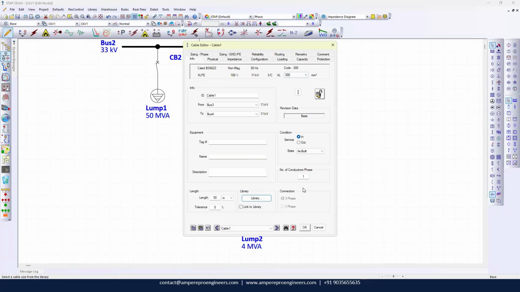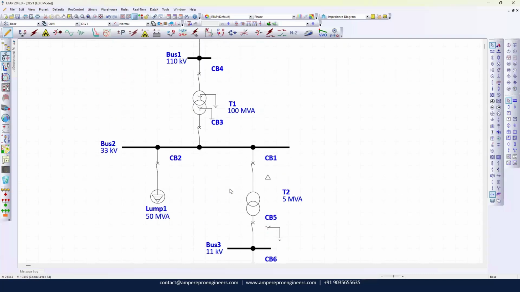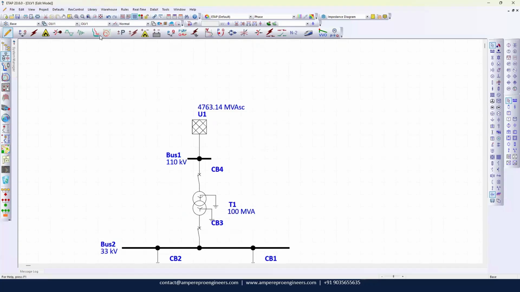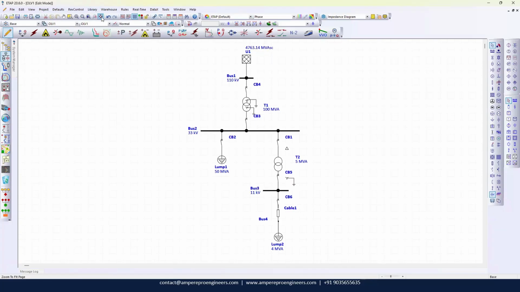How many runs? Number of conductors per phase. It is one only. We are giving one at the moment, and if required, we will increase it later. Let's run the load flow, then we'll understand that. So we have modeled the cables as well. This is the complete single line diagram that we have modeled now. So now you need to run the study, right? How do you do that?